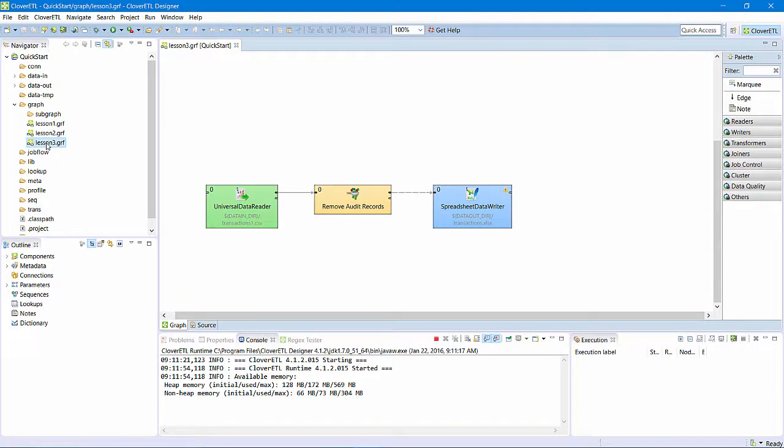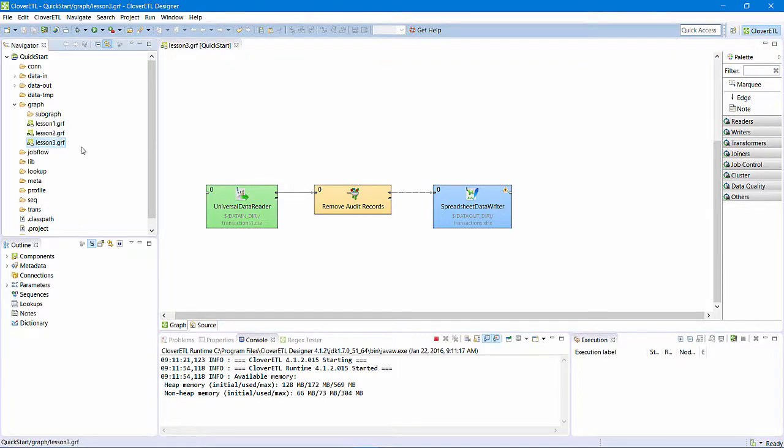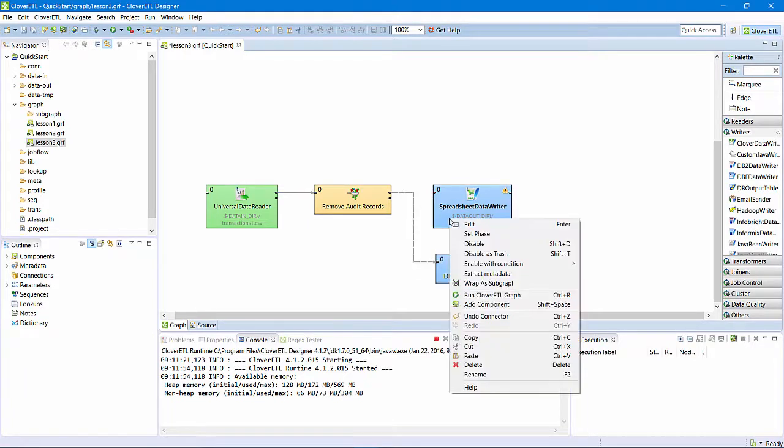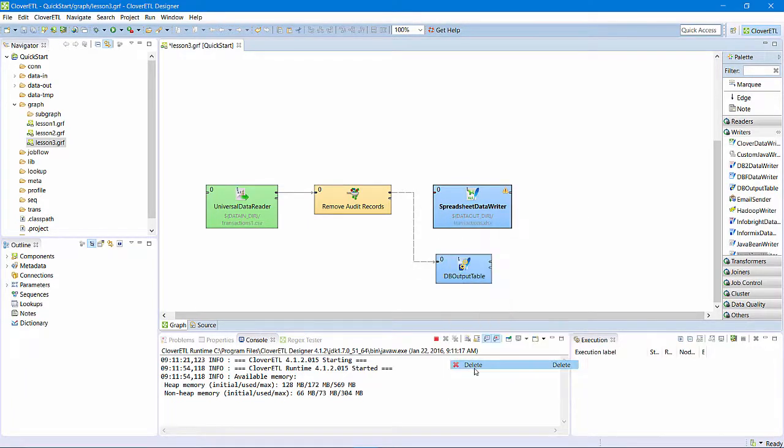I want to change my graph such that instead of writing results to a spreadsheet, it writes results to a database table. To do this, I will replace the spreadsheet writer component with a DBOutput table component. The DBOutput table component is in the writers group of the palette. I can find it and drag it onto my graph. I'll reconnect this second edge to DBOutput and remove the spreadsheet writer.